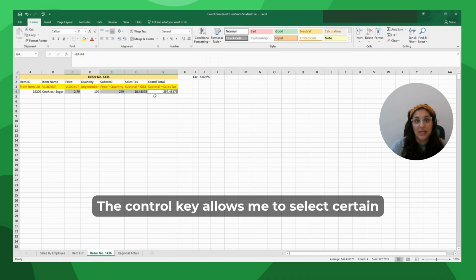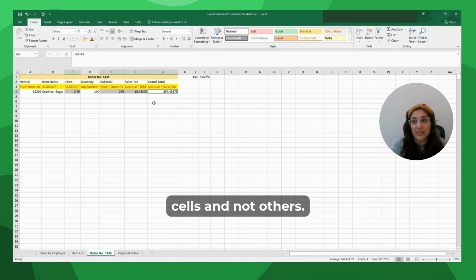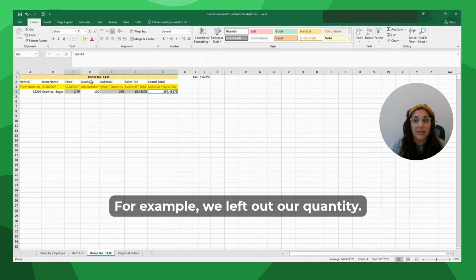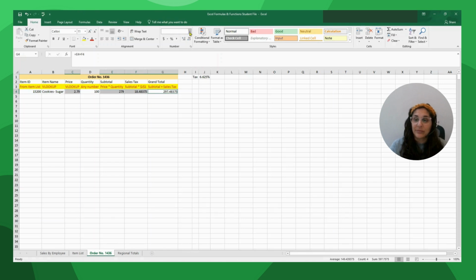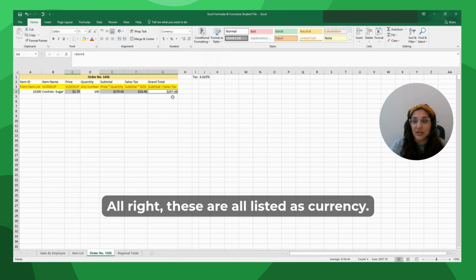The Control key allows me to select certain cells and not others. For example, we left out our quantity. That doesn't need to be listed as currency. All right, these are all listed as currency.